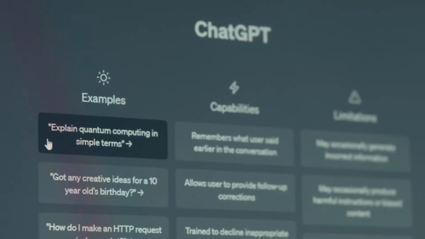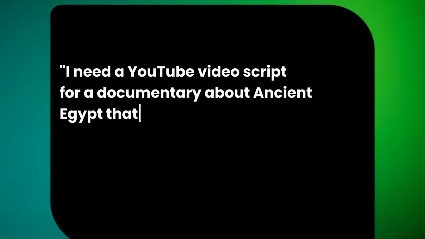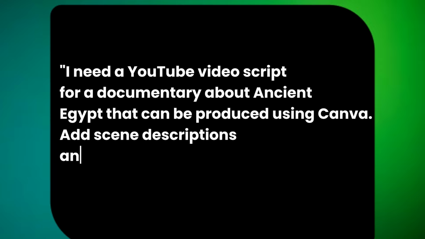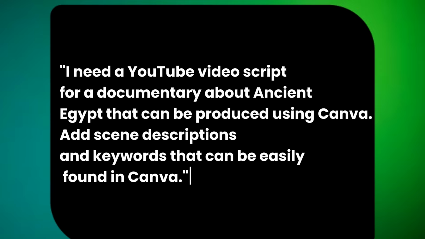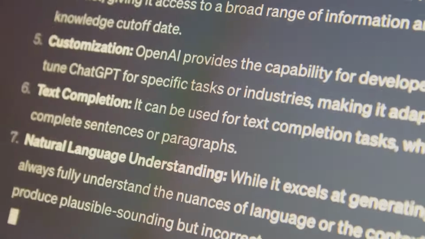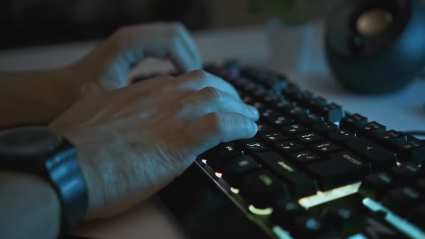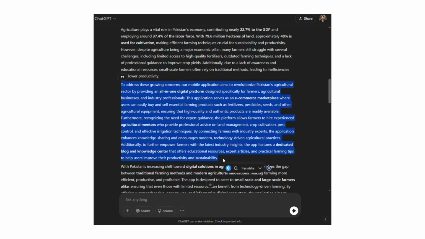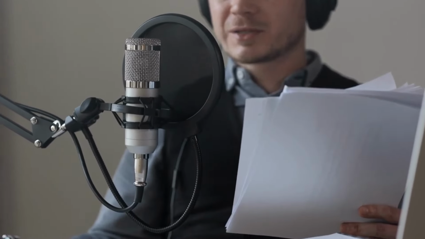Open ChatGPT and submit this prompt. I need a YouTube video script for a documentary about ancient Egypt that can be produced using Canva. Add scene descriptions and keywords that can be easily found in Canva. In a few minutes, ChatGPT will generate the script and scene description keywords in seconds. Copy the script and save it in a text editor. Separate the script from the scene descriptions. Make sure the script has proper punctuation to generate a smooth voiceover with emotions.